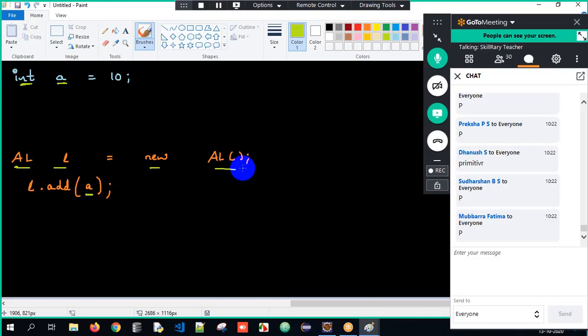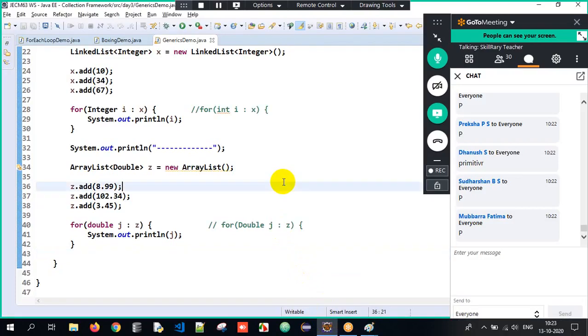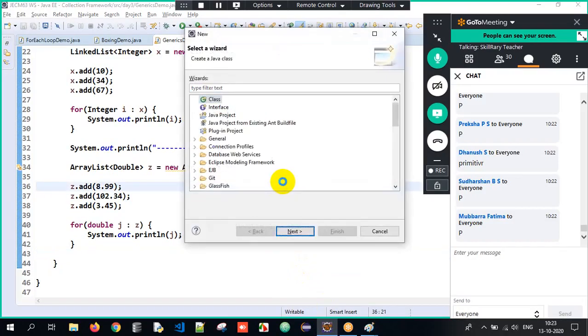Is it valid or invalid? Just think for a moment and tell me here. You're still thinking, is it valid or invalid? Okay, so I'll prove it to you. I'll show the example over here.